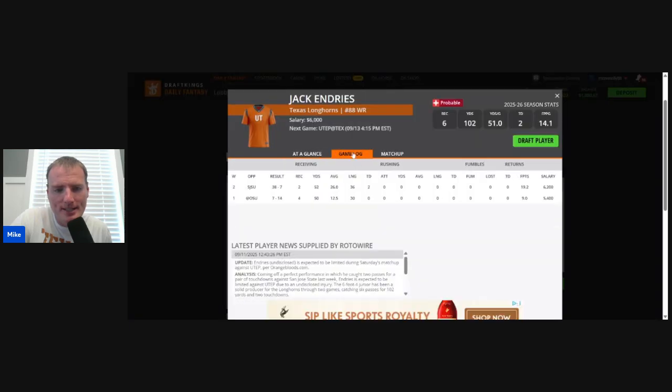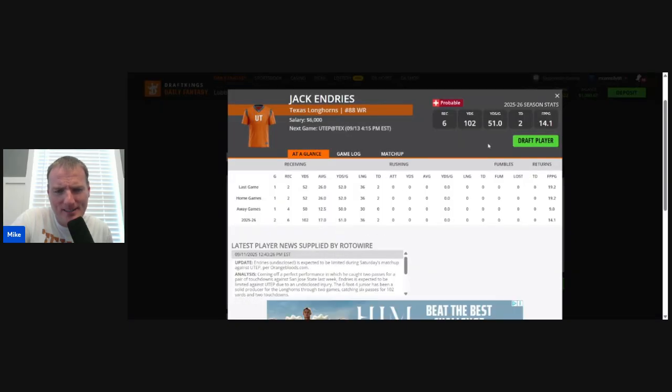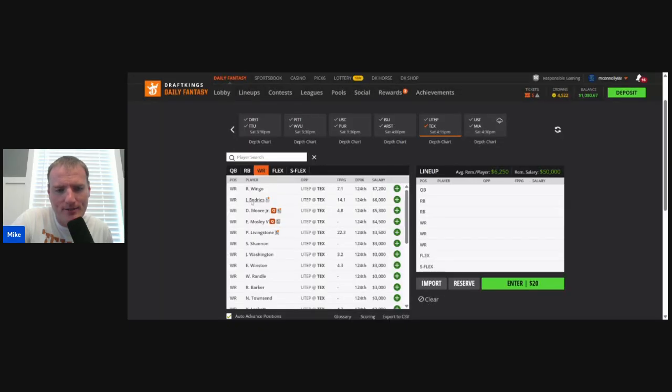Injuries, the tight end is $6,000. He scored twice against San Jose State. He's been good so far this season. I think he's got an injury tag, but I think he plays, though. He's a pretty solid red zone option.